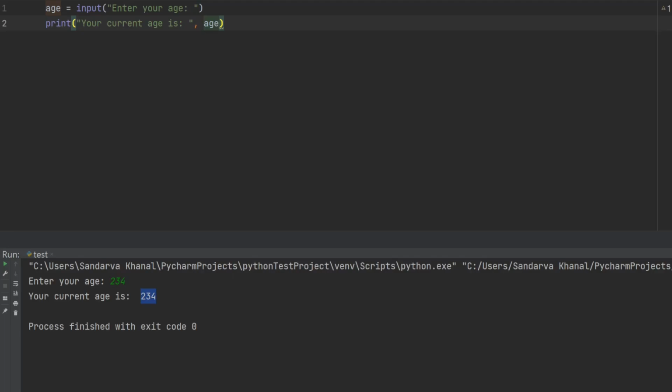First, the input function takes the information that the user entered, in this case 234, and returns it in string format, even if the input was a numerical value, such as in this example. We cannot add the entered value of age to an integer.